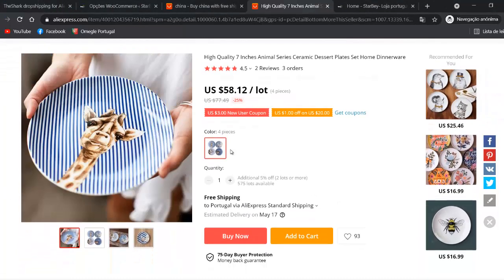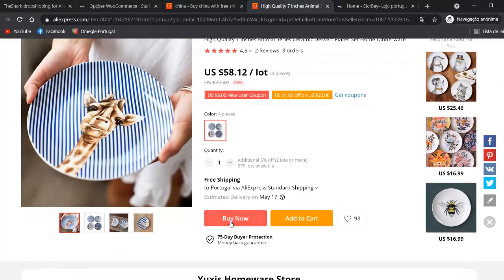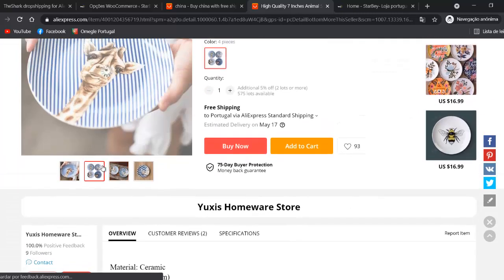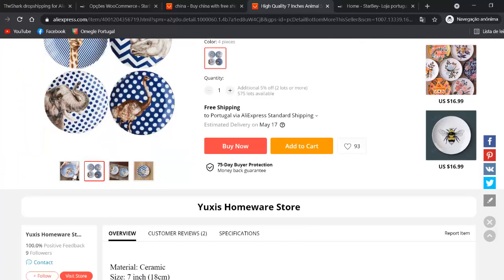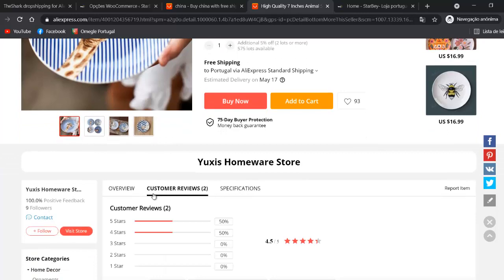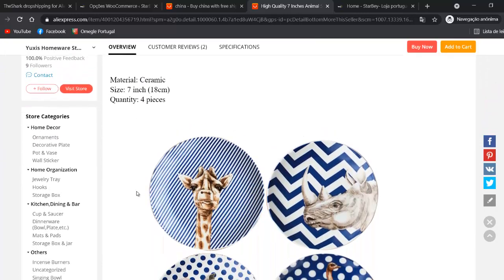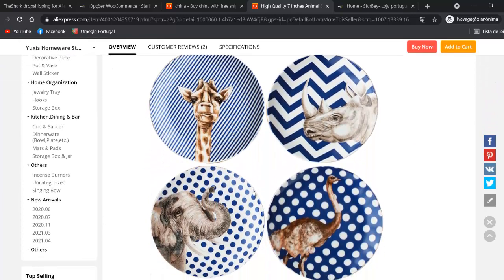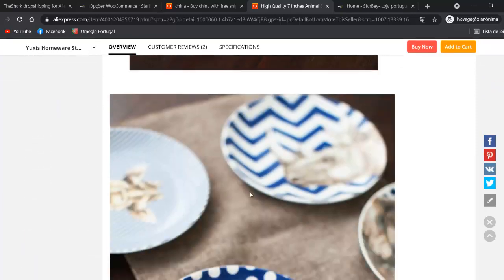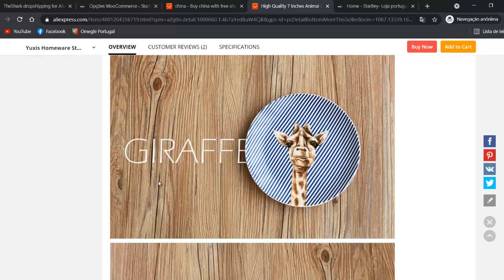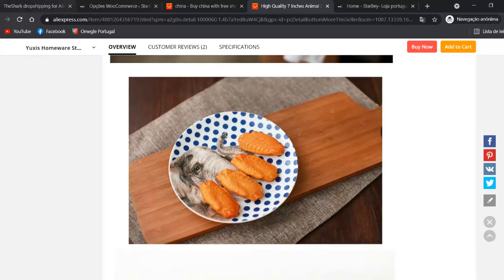You can see it has the color, you have some images that are gonna be imported as well. The reviews, you're gonna need another plugin, so I'm gonna show it in another video. And here you have the image, the details and everything. This is gonna also be imported to your WordPress website.